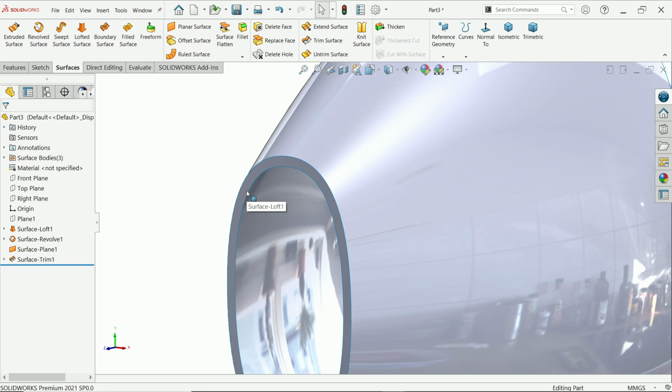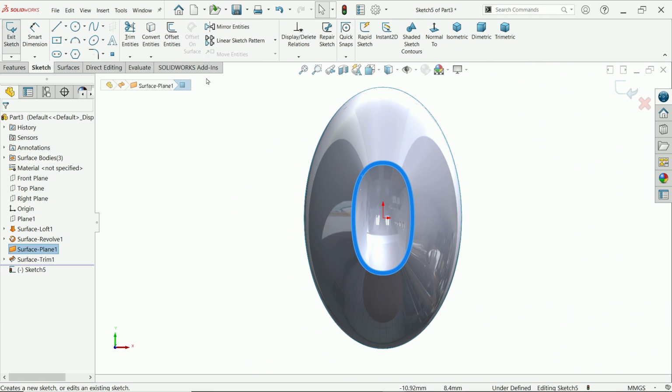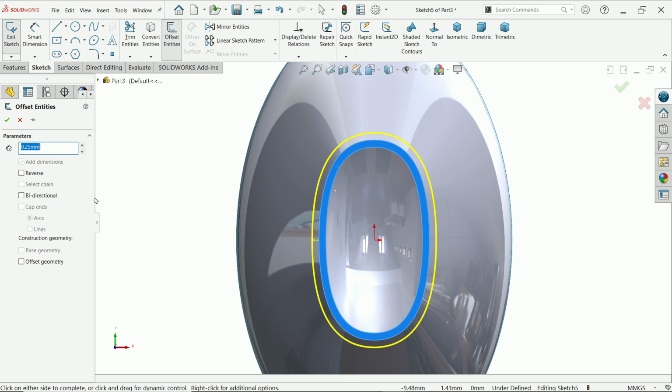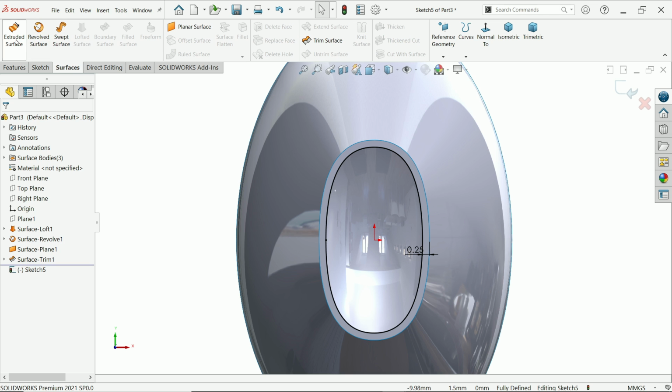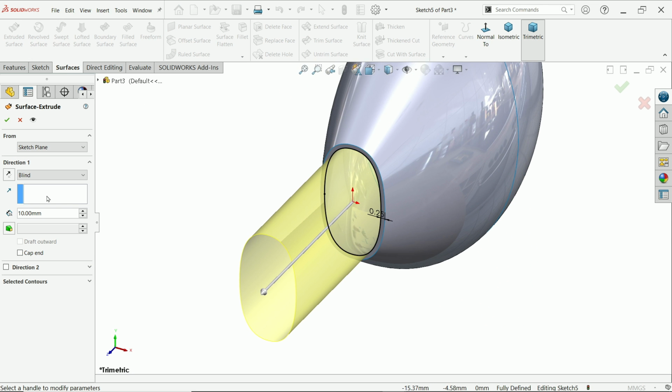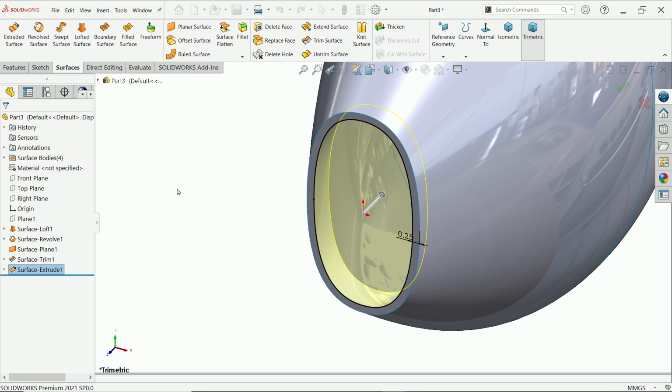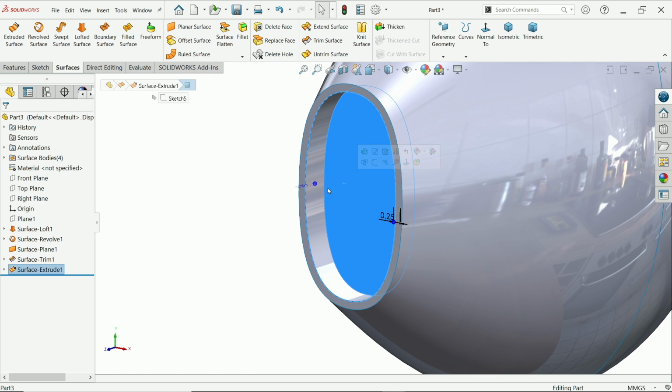Again I am going to create the same thing. It's better to create an offset. 0.25 reverse, say okay, and here select extrude. We want to extrude up to 1 millimeter only, but it should be inside, so just reverse. And here at the end you will see one option called cap ends. Check the box cap ends and it is going to close from inside. You will see, say yes. Look, this is closed and this is the wall.